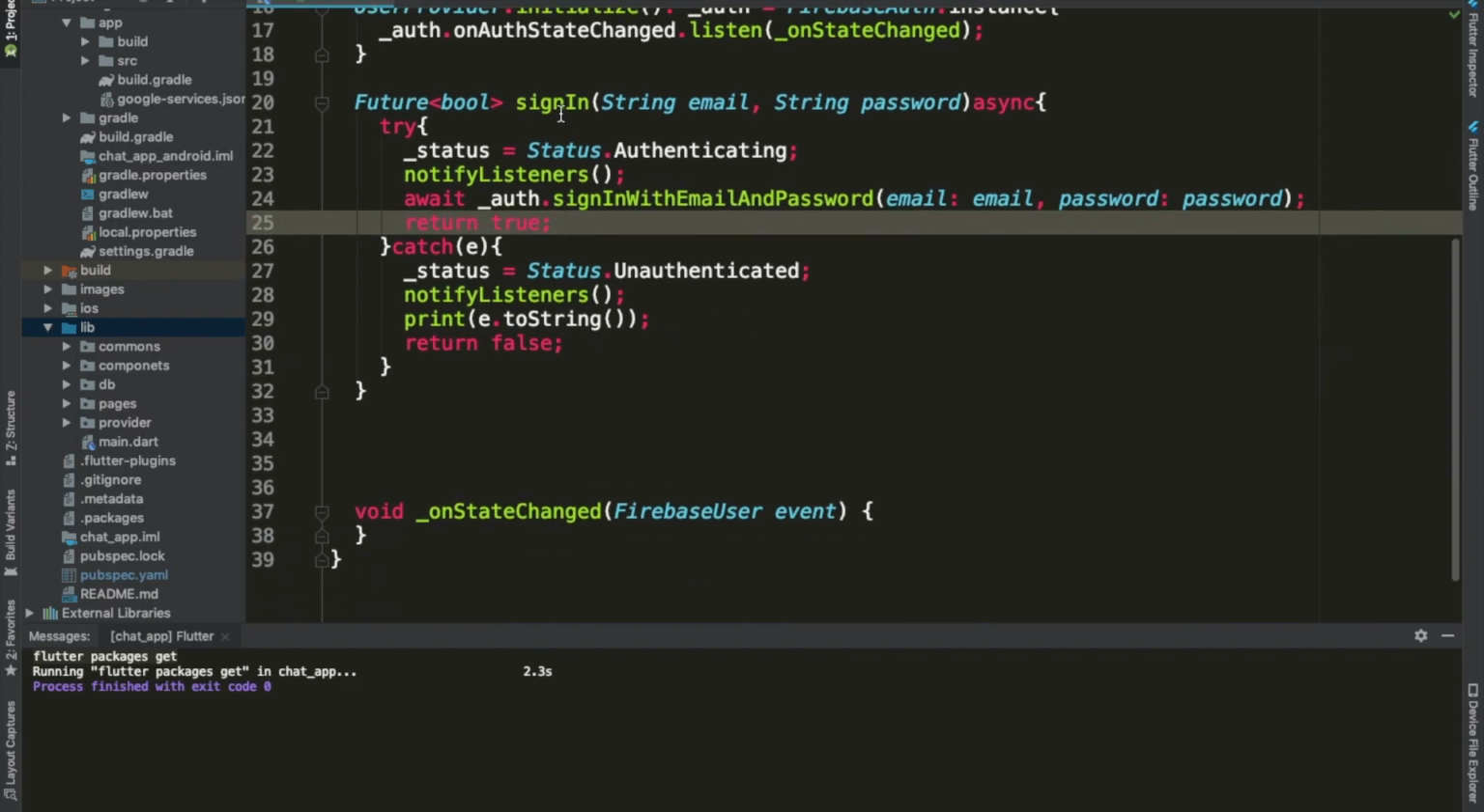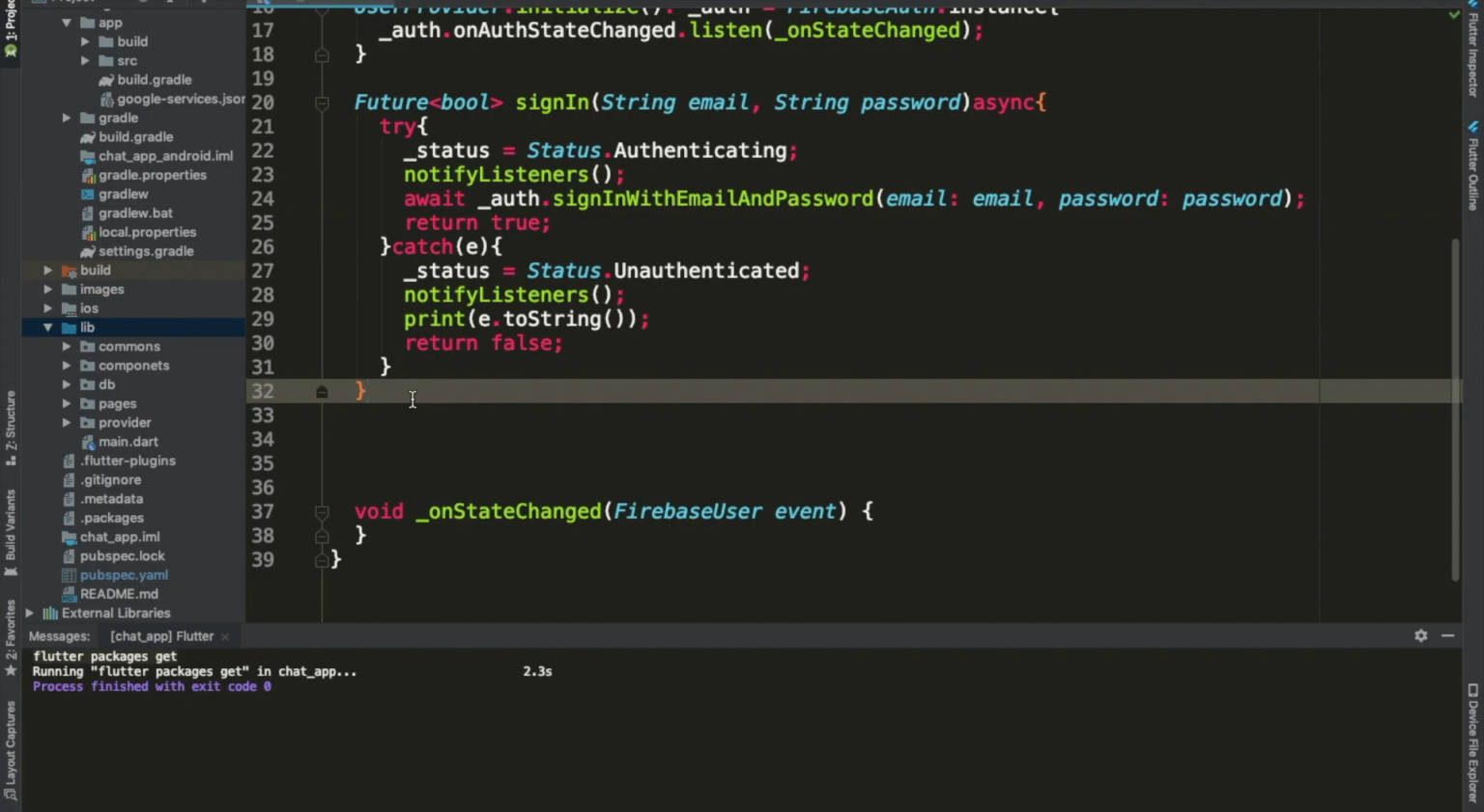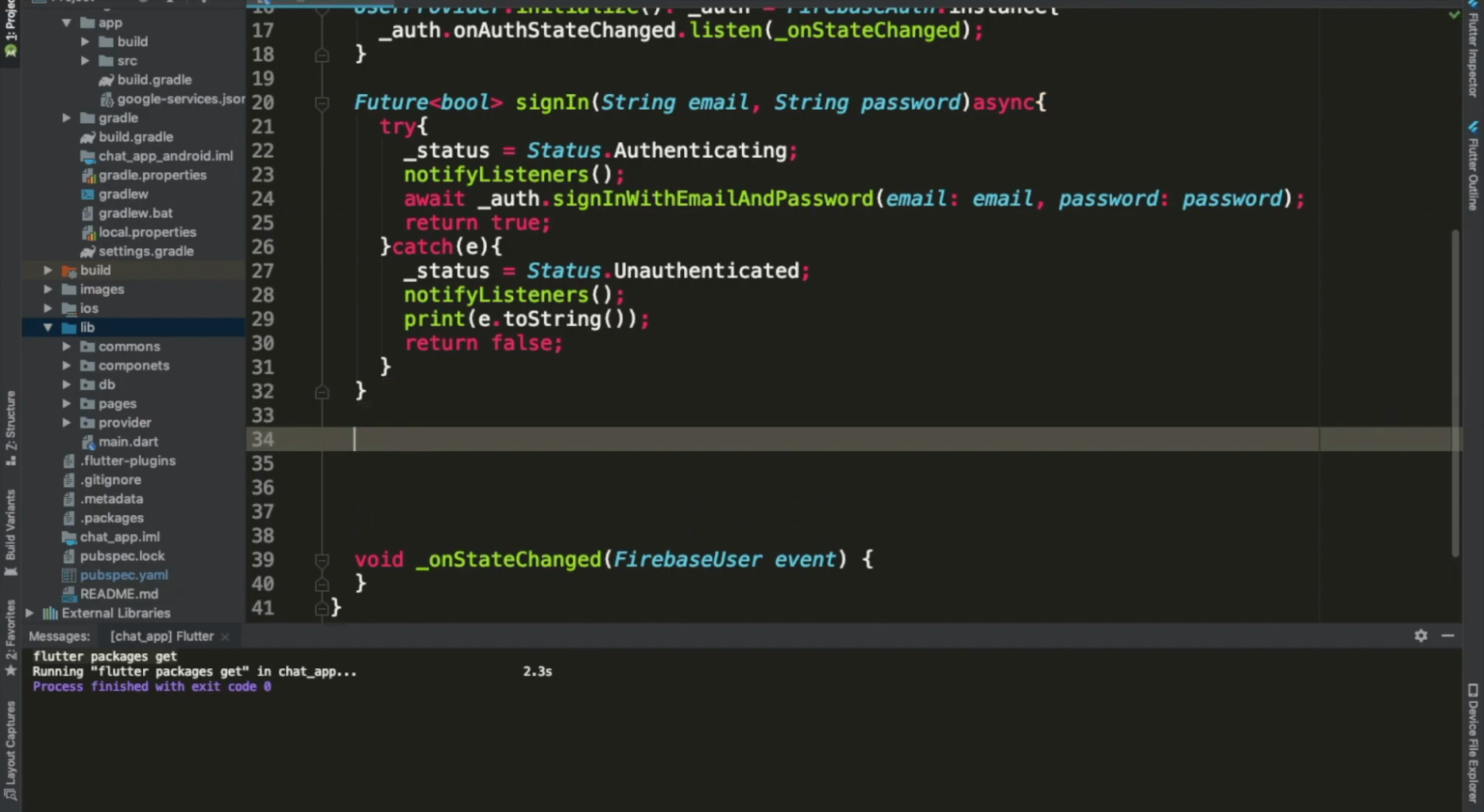Simple thing here: at the beginning, just changing the state to authenticating, and we're going to notify listeners, and then we're going to perform the email sign in with the sign in with email and password, and that's all. Then return true. That's all we have to do. And since we're here, we can go ahead and define all of the methods we're going to use. Maybe we can change the rest afterwards.